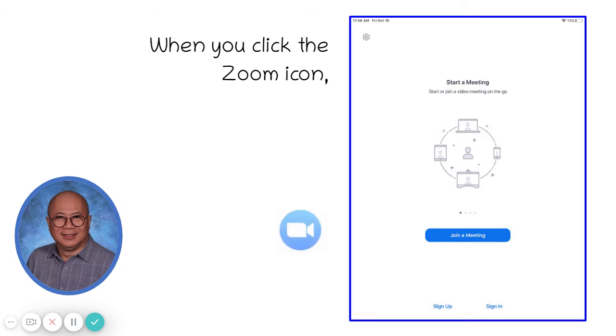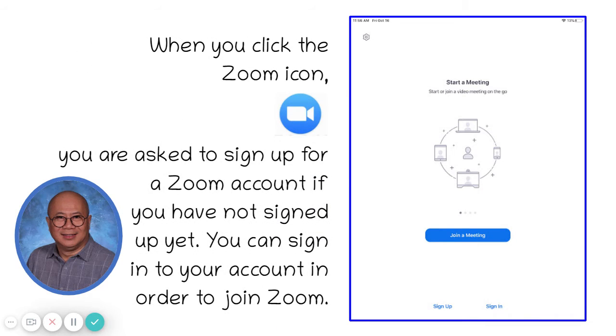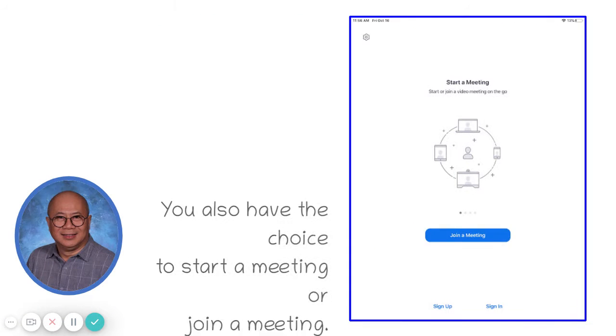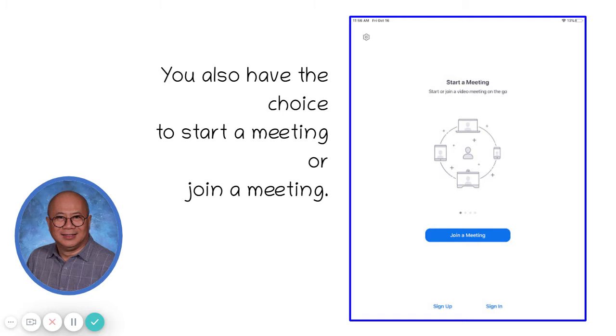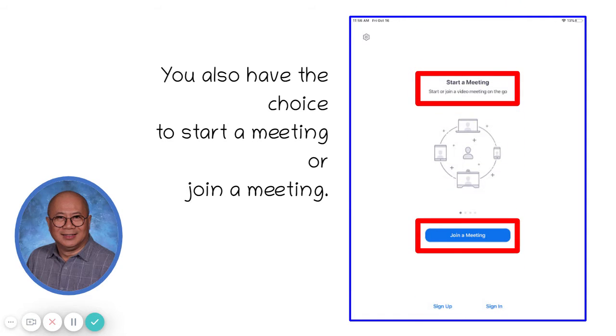When you click the Zoom icon, you are asked to sign up for a Zoom account if you have not signed up yet. You can sign in to your account in order to join Zoom. You also have the choice to start a meeting or join a meeting.